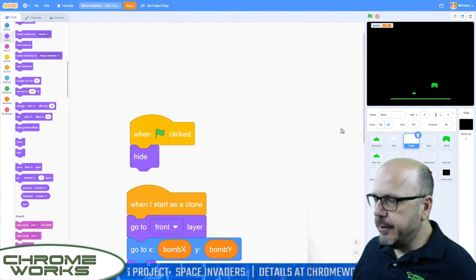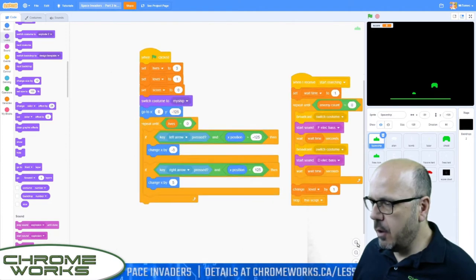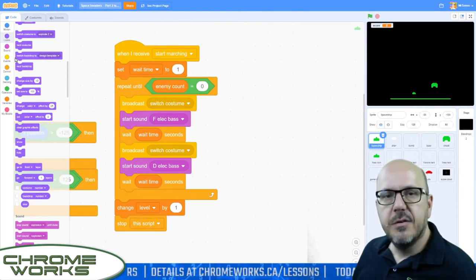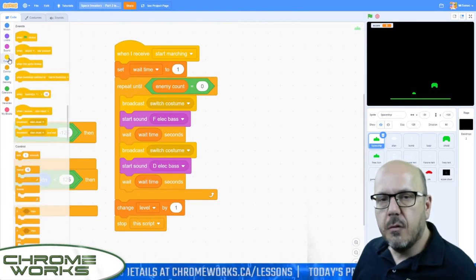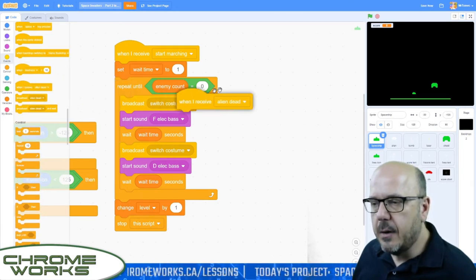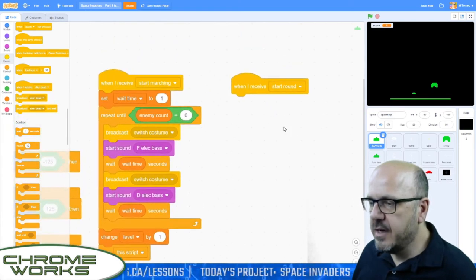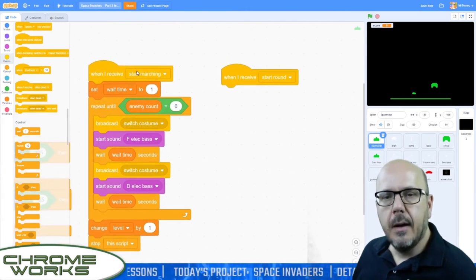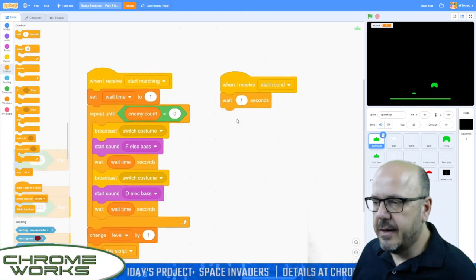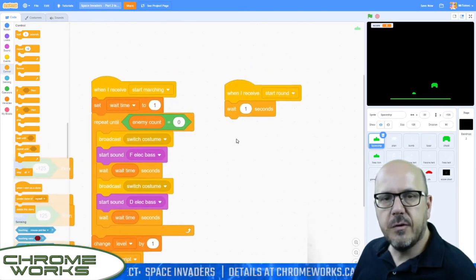Okay, let's switch back to the spaceship sprite again, and here's where we're going to add a little bit of code to make our character get killed by alien bombs. So this event will be triggered. We're going to start checking as soon as the round starts. So when I receive start round, which actually happens before the aliens start marching, it happens just a couple of seconds before that. We wait 1 second, and that just gives everything a bit of time to make sure everything is going before we start detecting things.